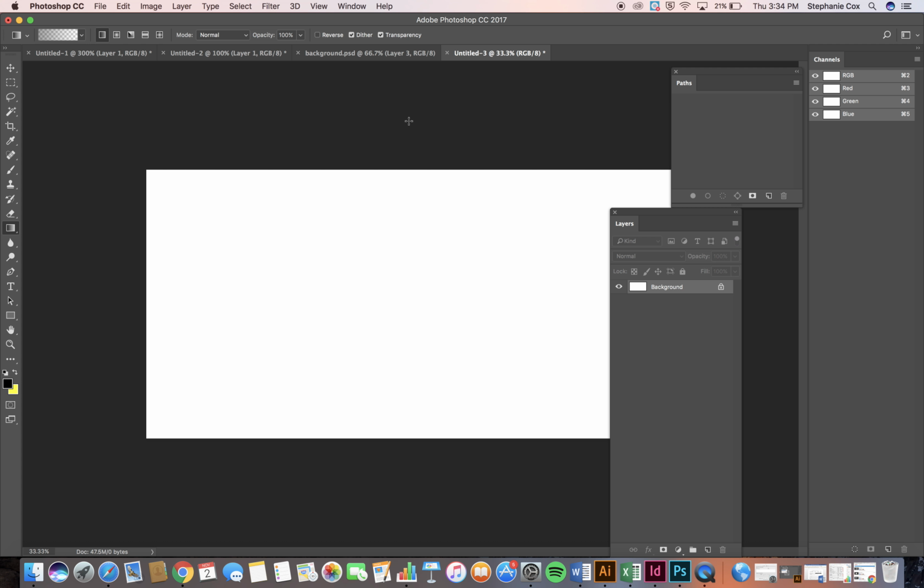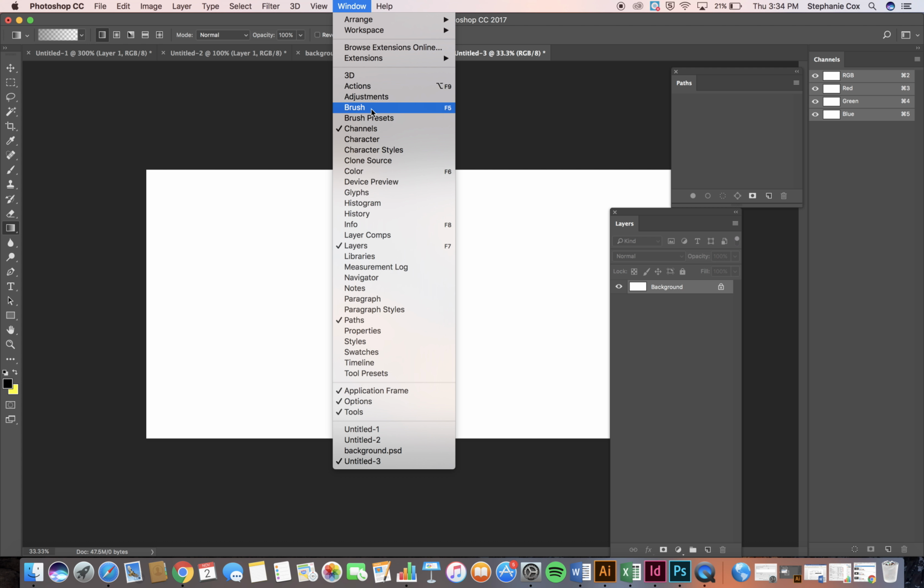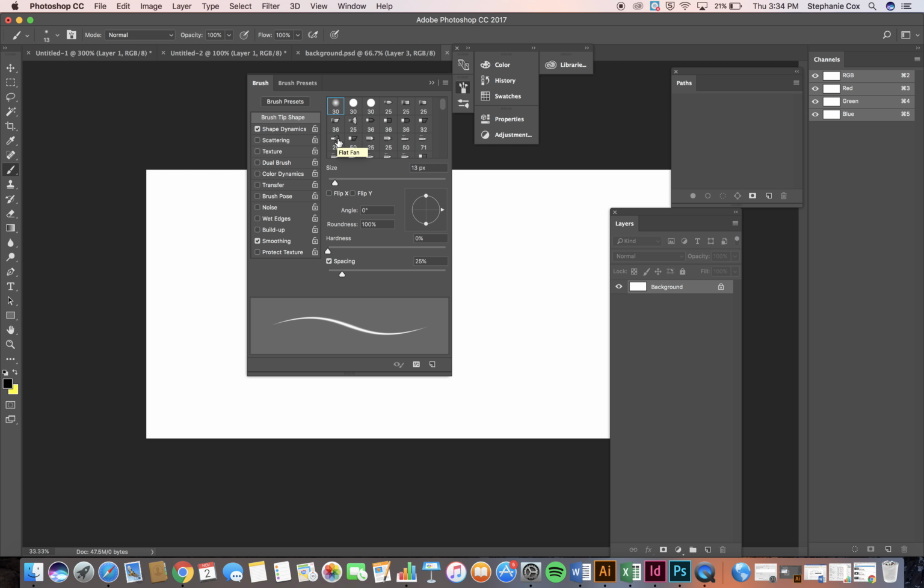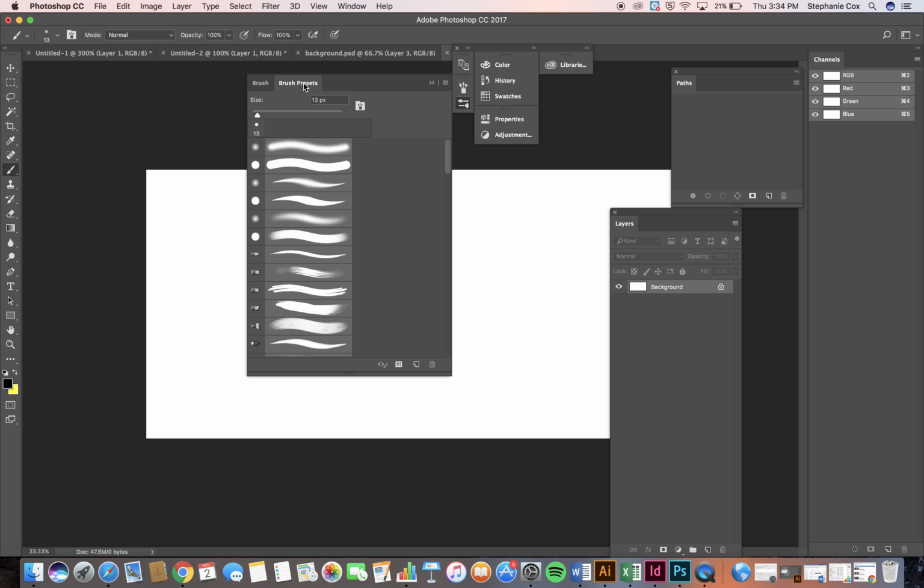Perfect. Okay. So I'm in my document. I've created a rather large, this is 80 inches by 40 inches document. And then I'm going to go to Window and turn on my brush. Okay. See how it's grayed out? To actually make it less gray, you hit B on your keyboard. Okay, that's how it turns on. And then I have my current brushes. I'm going to hit the brush presets.